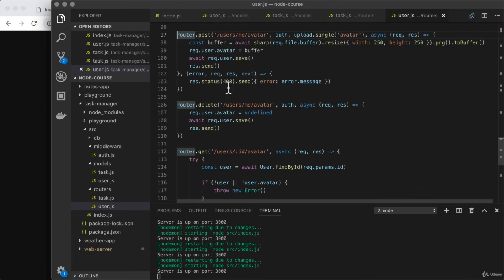First, we have C for create. That can be done with this route. Then we have R for read, which is done down below. We have U for update, which is also done with this endpoint. And finally, D for delete. So that is it for this section.